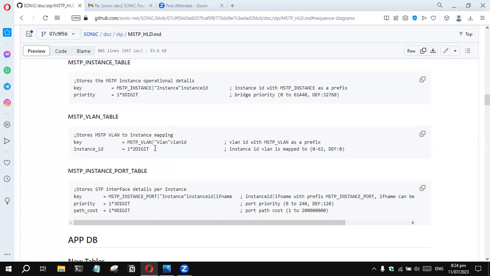Okay, what I mean is that is the more optimized way. Instead of having 4K entries, we can just have the number of instances, say 64 now, so this table will be only 64 instances. Okay, I'll discuss with my team and change it if needed.